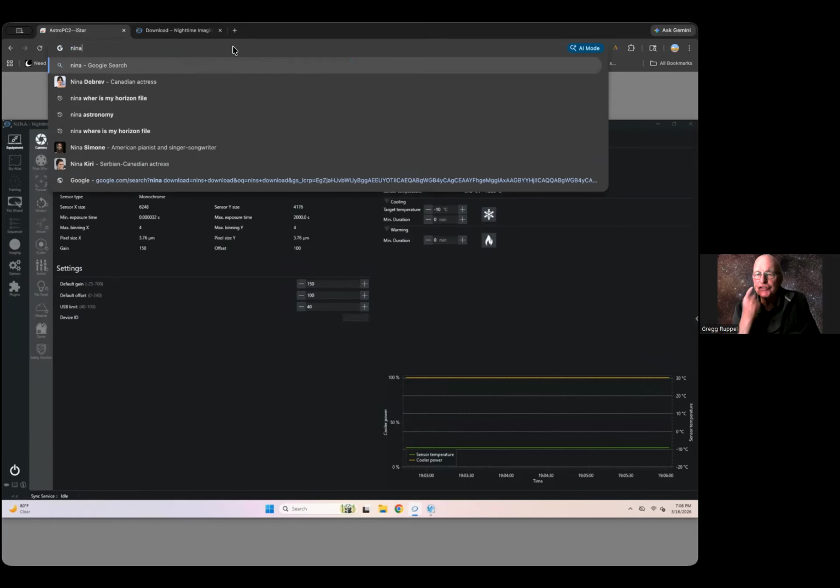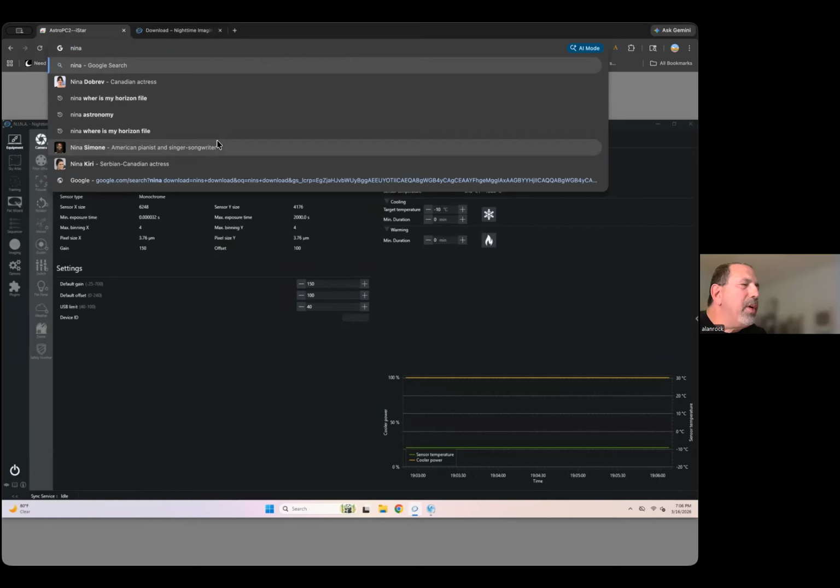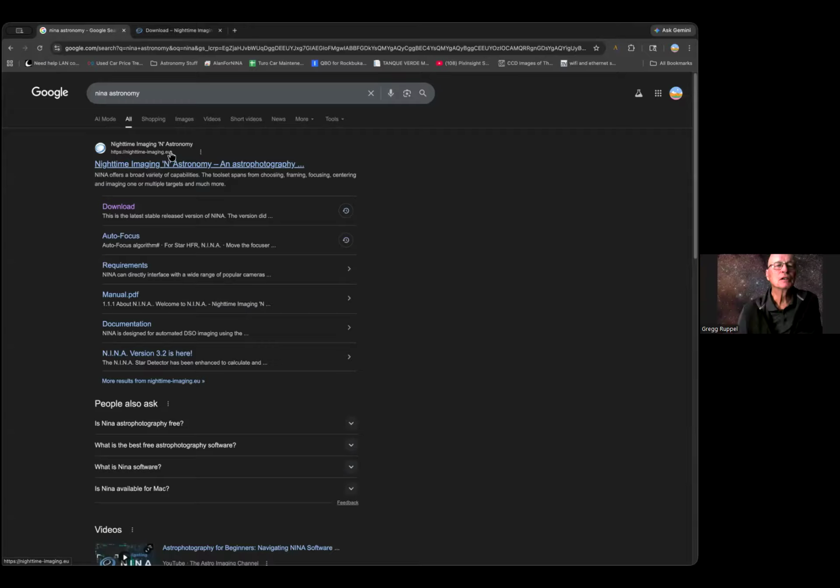And is the software easy to download and install, or do you have to jump through some hoops? It's very easy to install. What I recommend is download the offline repository, I guess, for lack of a better word. Okay. There it is, nighttimeimaging.eu.